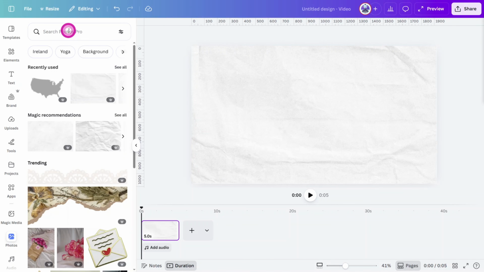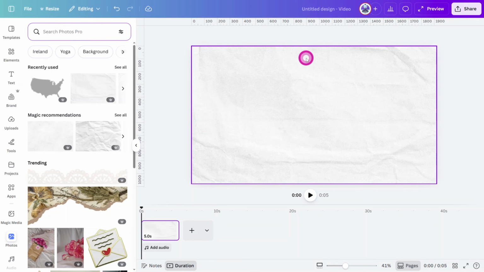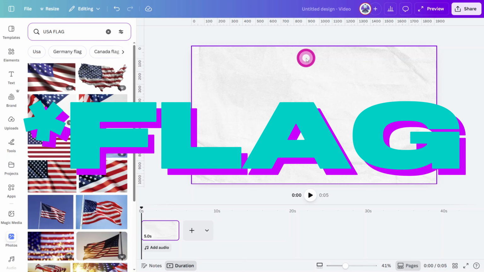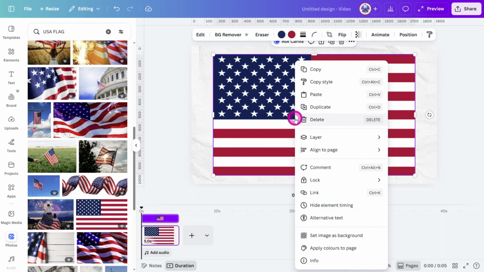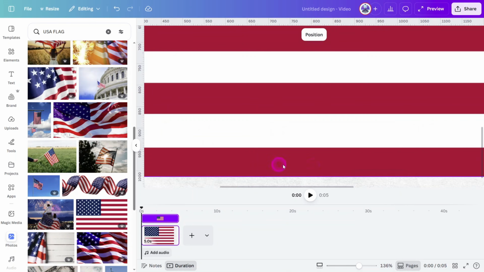Next, search for a map of the country in question. In this case, it will be a map of the United States of America. Enlarge the map to the full size of the canvas and then lock it into position like so. Now zoom in so we can work on the micro circles.